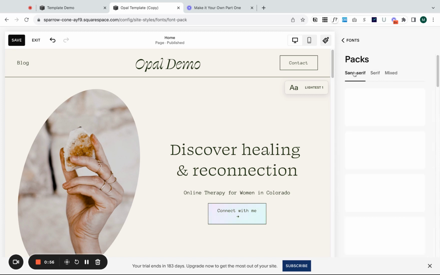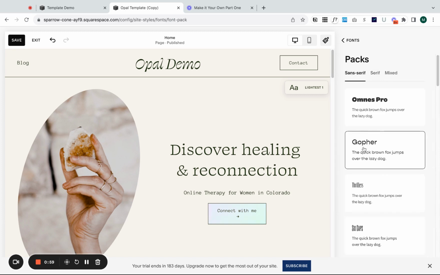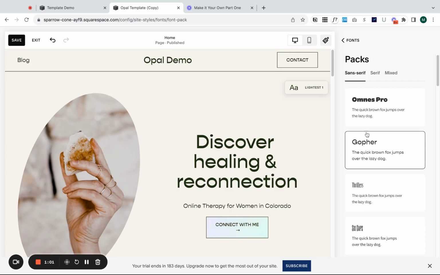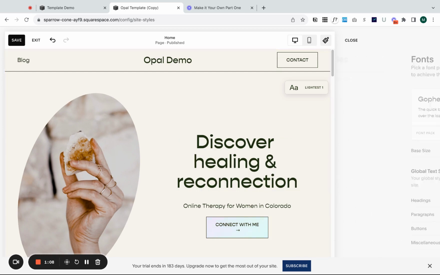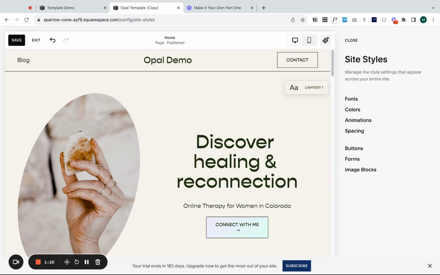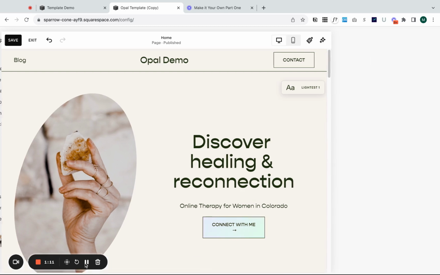So I'm going to go over here to sans serif, and I really like this Gopher font. I think it's really fun. And now it has given it a pretty different look. And I'm going to go back into my website now and make some additional changes.